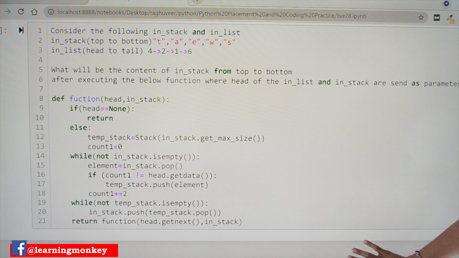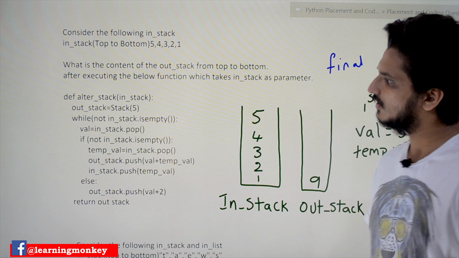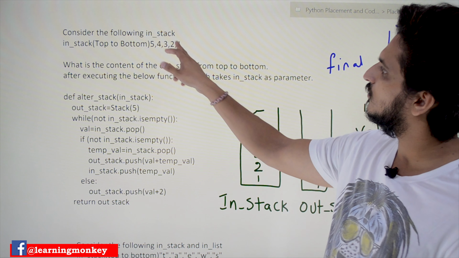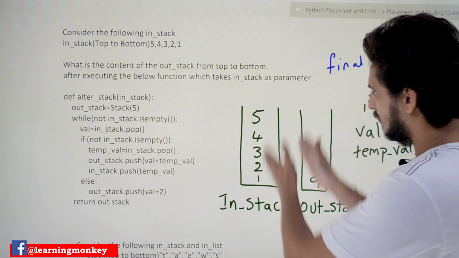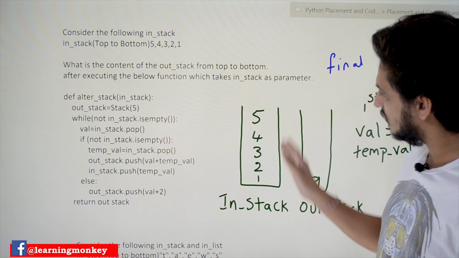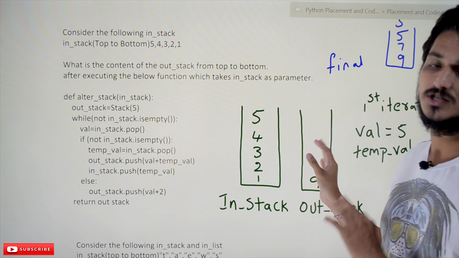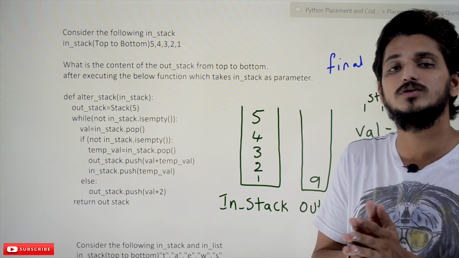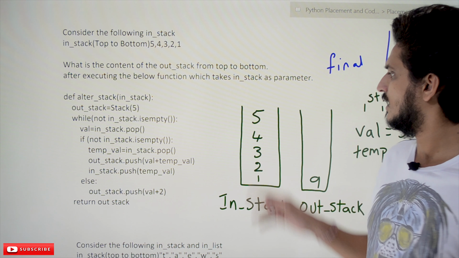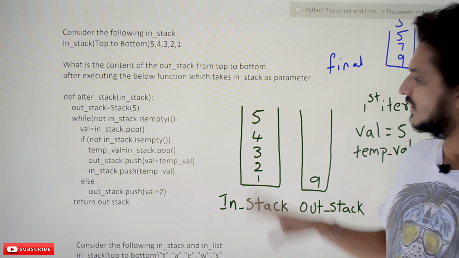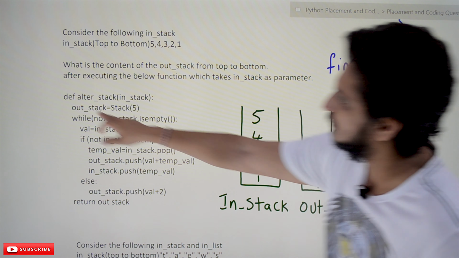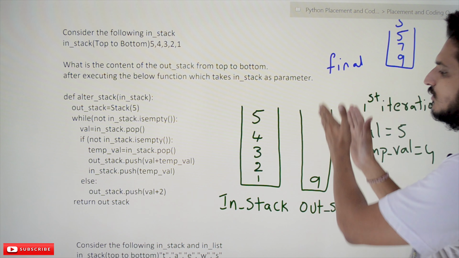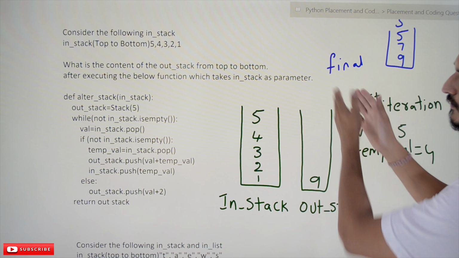Coming to the solution part, let's try to understand what's going on in our first example. Whenever we are solving these data structure problems, please draw the data structure and write the values. This graphical intuition will help you a lot in solving the questions without any mistakes. So 5, 4, 3, 2, 1 are the elements present in the stack, and we are taking an out stack, which is initially an empty stack.